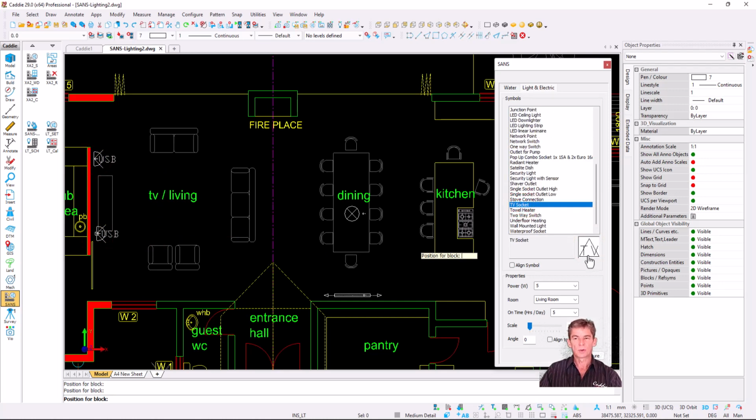Let's call it at 12 o'clock. So now I'm going to ask Caddie to align symbol because I would like to use the wall as a reference. So I'm going to click on the symbol. Caddie will ask me now, indicate object to align to. I'm going to indicate the wall, and I can place my symbol.